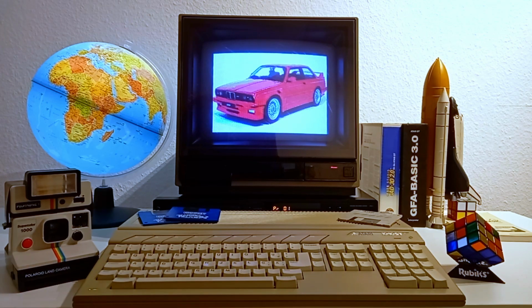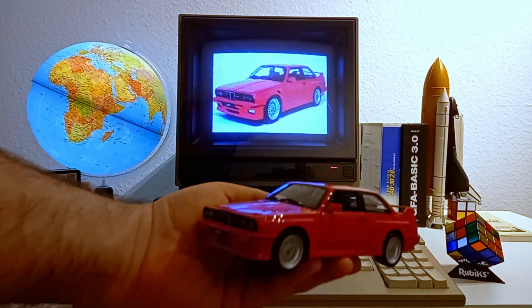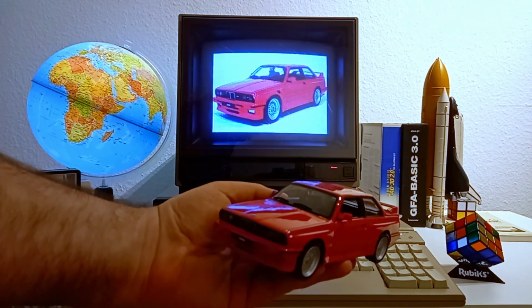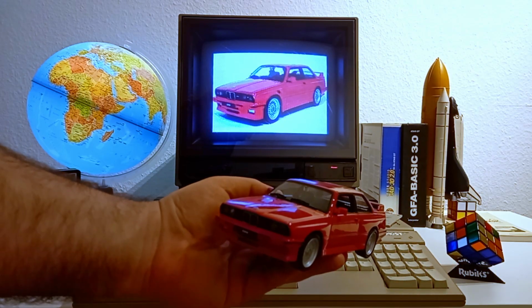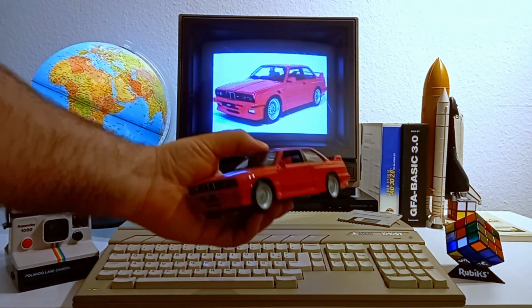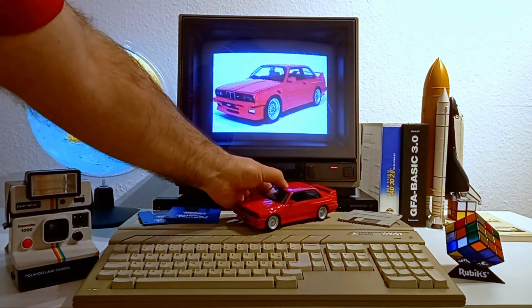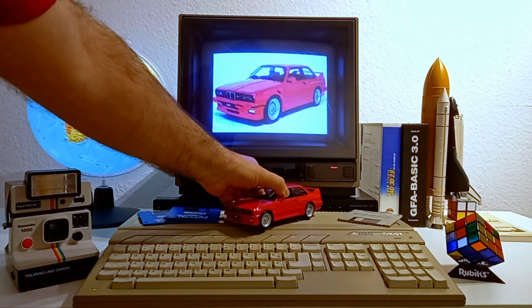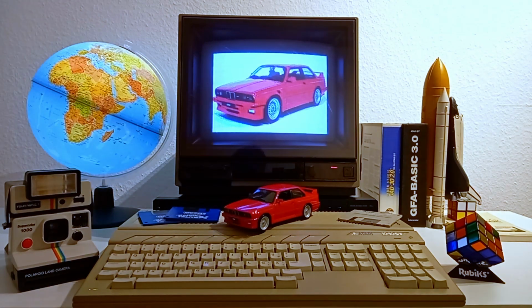Today we will convert a colored picture to this computer system of the 80s, an Atari ST, and I will show you a possible way how you can do this. Here we have the star of the show, a BMW M3 from the year 1986. I personally find this interesting because the car is from the same period as the Atari ST.